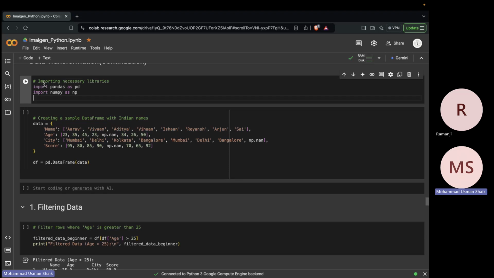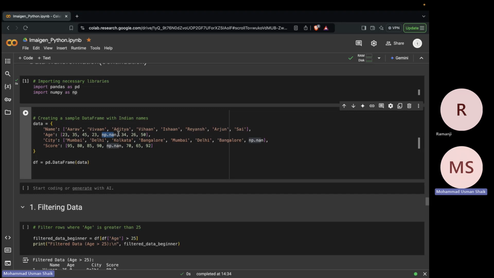Let's try to import pandas. Just ignore this numpy. We are not going to use it very much here, but for the time being we will be using it for the purpose of null values. There's a function in numpy, np.nan, which is used to replace the null values. So null values can be replaced by using this function. Just ignore that we put it as null values here.